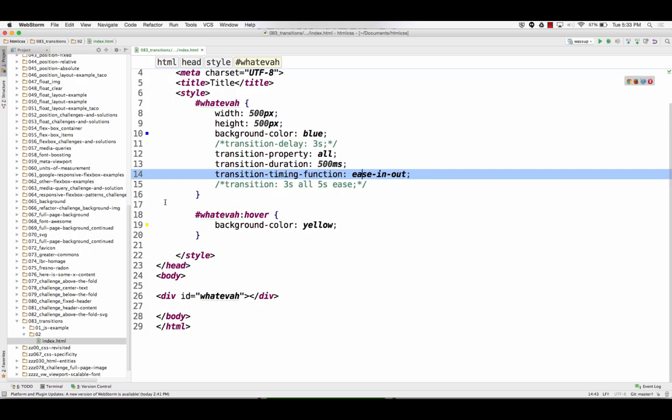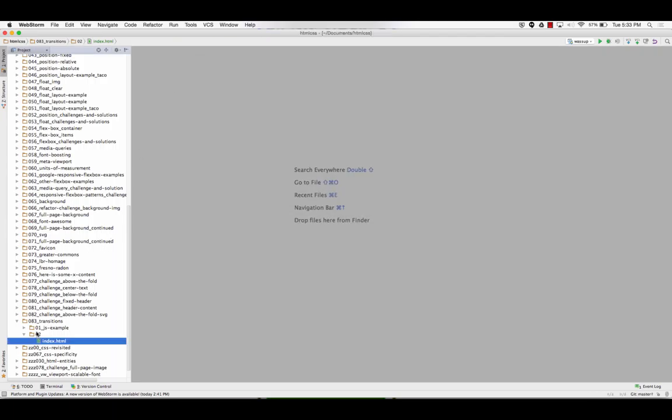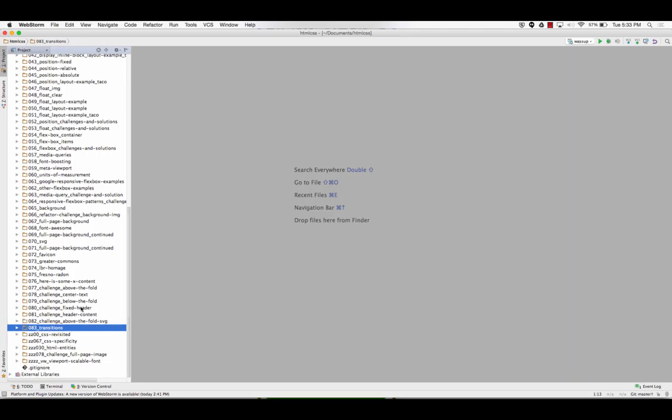All right, so that's transition. Pretty cool, eh? Ooh, I kind of missed Canadians when I said that. Pretty cool, eh? I'm going to put that CSS one first. CSS hover. That's an easier way to explain it.